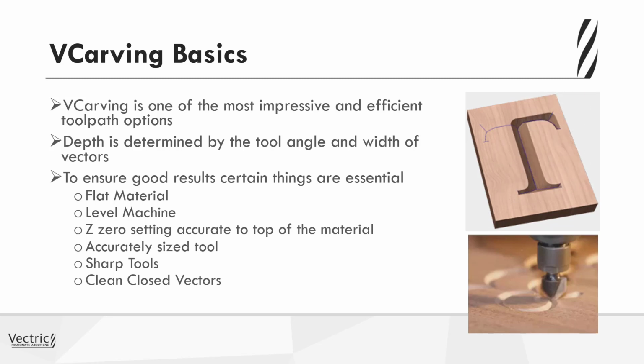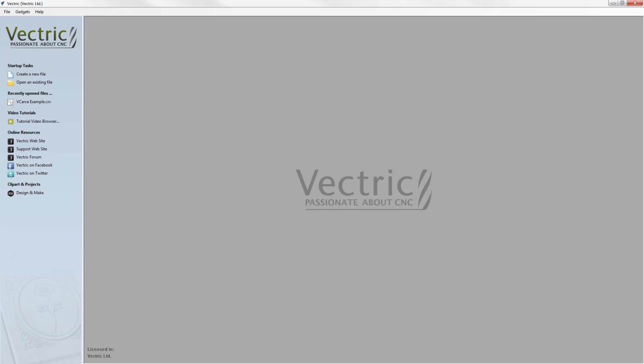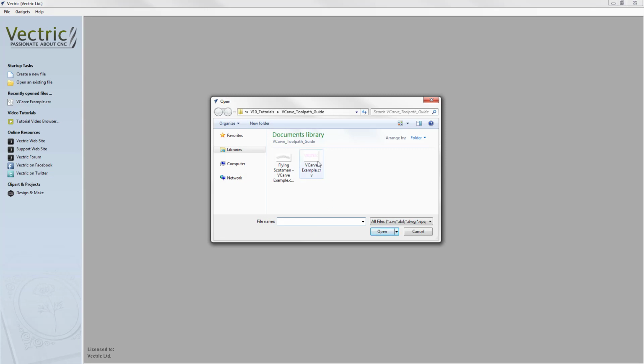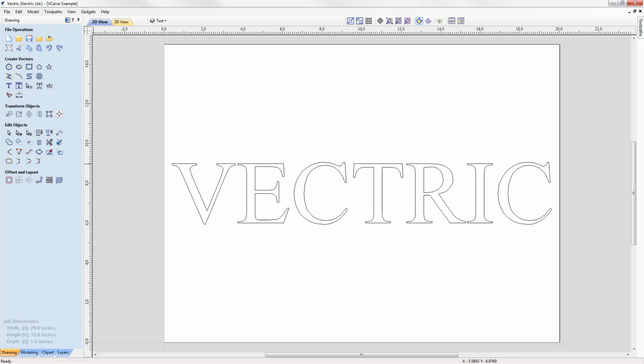Let's open up the software and take a look at a few examples. So we'll go over to open an existing file, and in the project folder we're going to open the VCarve example. We'll open that up. So now we're going to run through some various examples that you may well come across when creating V-carving projects. So here you can see that I have a basic text entity. It's got the word Vectric in there, and we're just going to look at V-carving this to begin with, just to show you the basics.